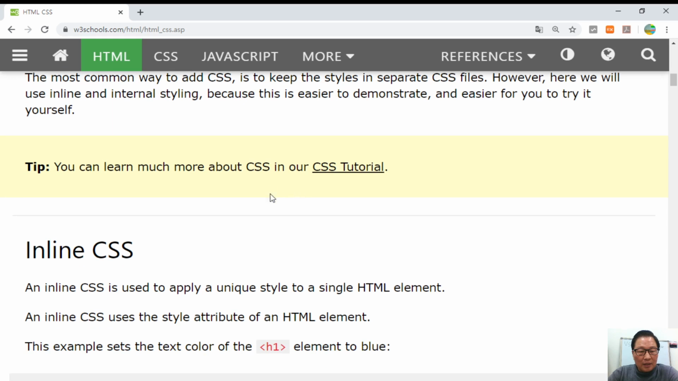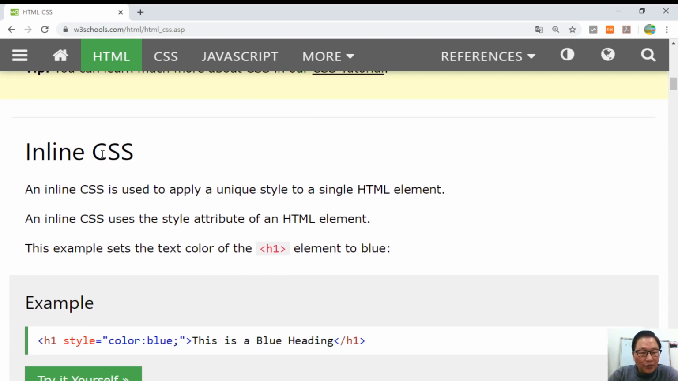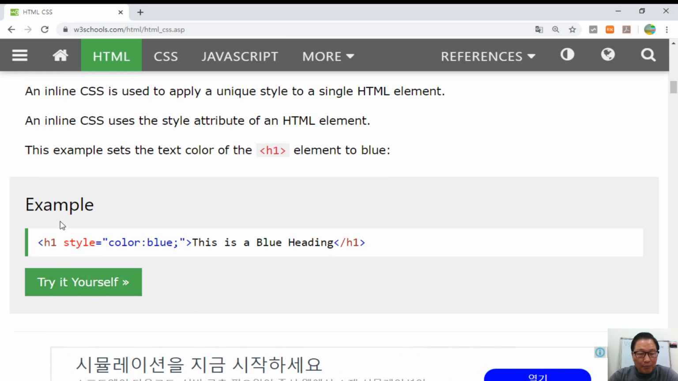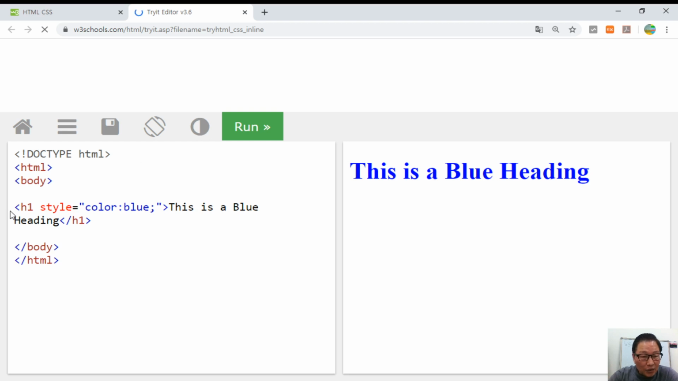Okay. And we learn much more in detail about this in the CSS tutorial. Here, let's look at inline CSS first. An inline CSS is used to apply a unique style to a single HTML element. An inline CSS uses the style attribute of an HTML element. For example, text color in the H1 element. Here is that example. This is the source code for that.